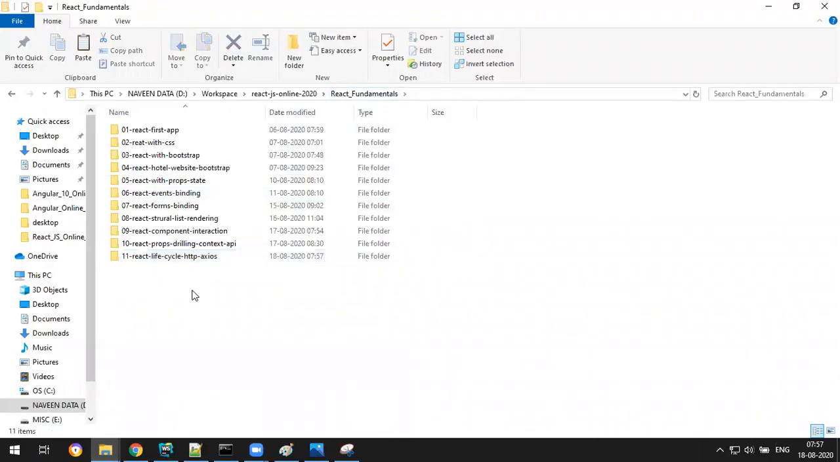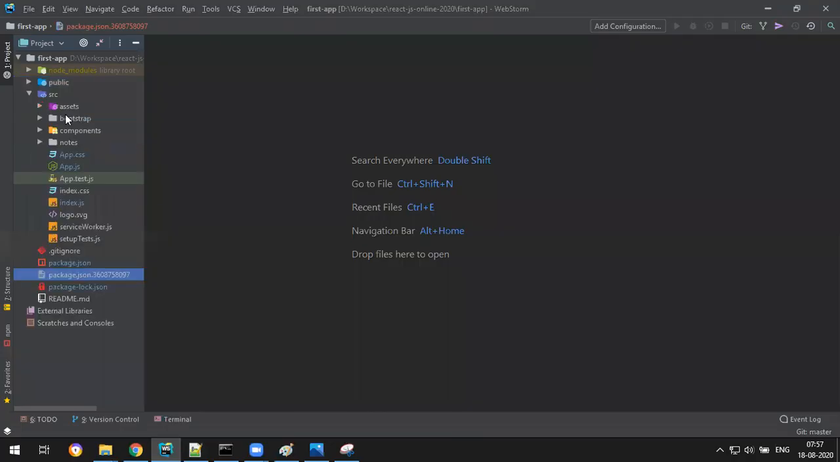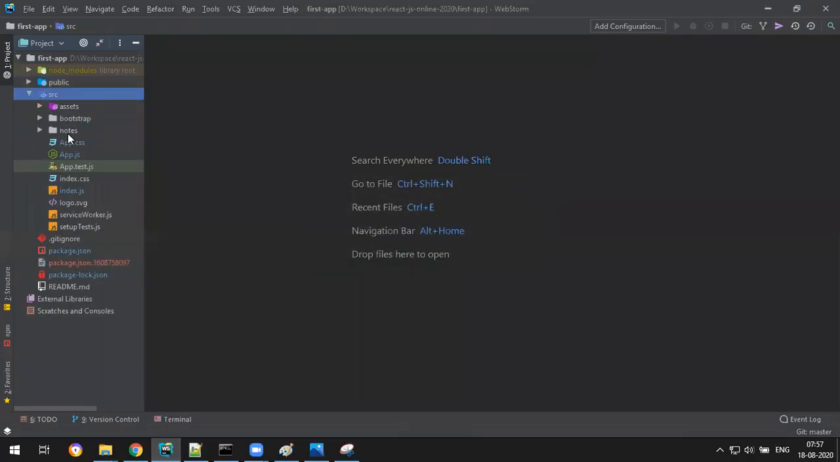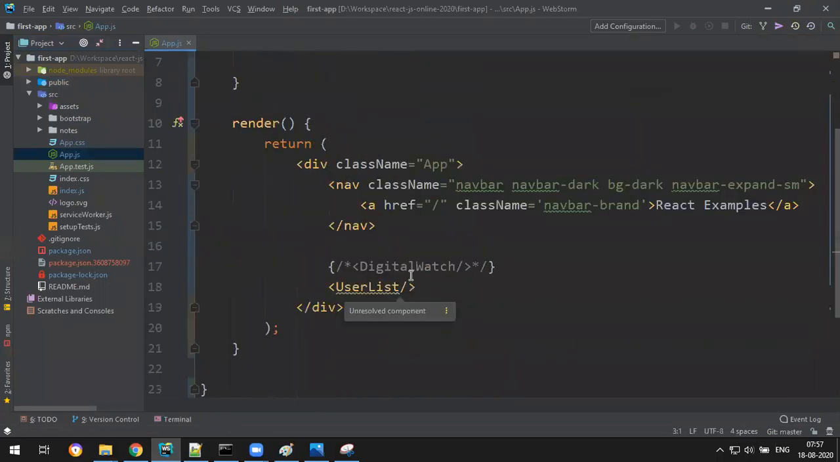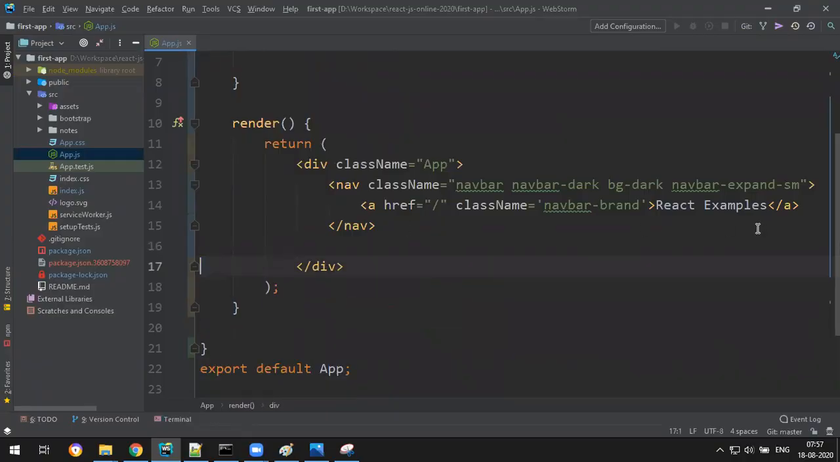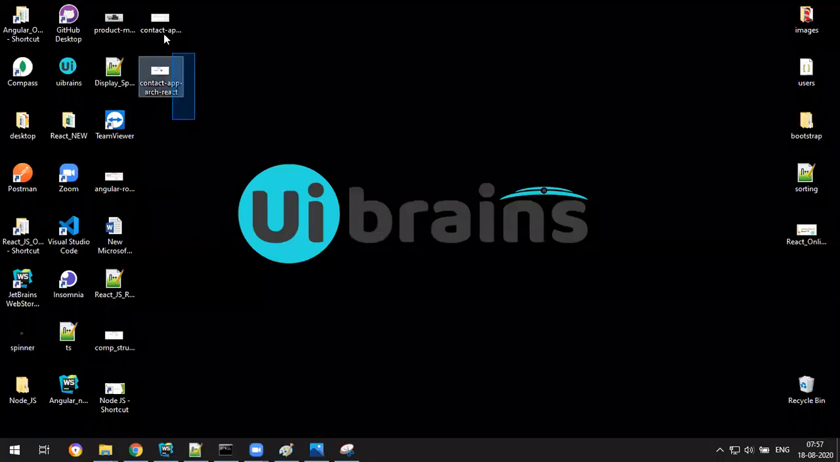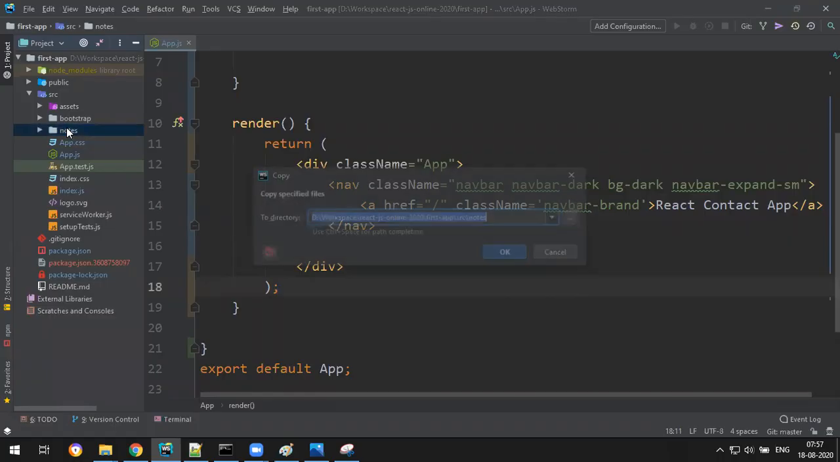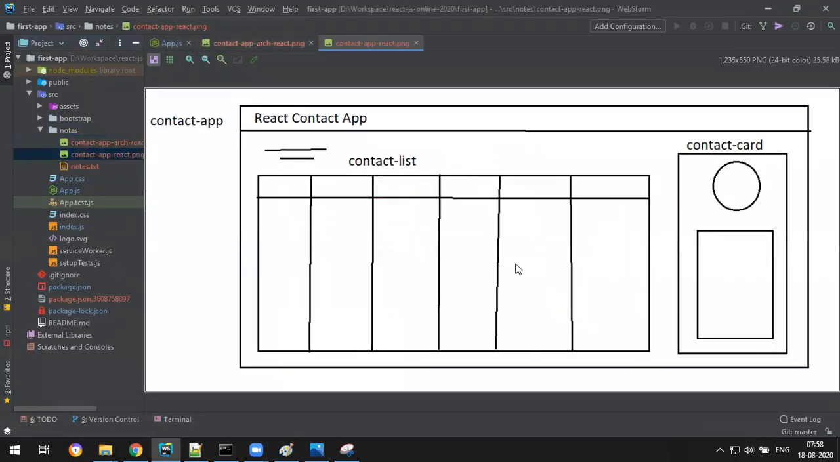Now we are making the contact app. Okay, so same application I use. I don't want this components folder. Let me delete them. And in app.js, I don't need the imports, and I don't need this too. And the example will be React Contact App. Okay, done. And also get the images. So make sure you have them. Copy. Let me keep them in the notes. Paste. So you can refer to the application properly using this diagram.